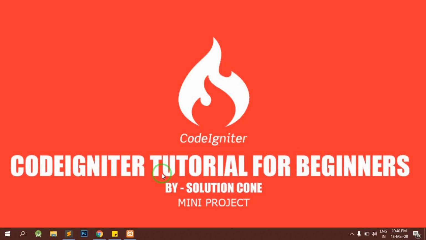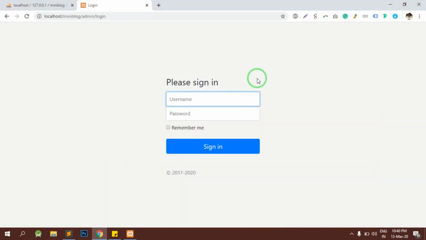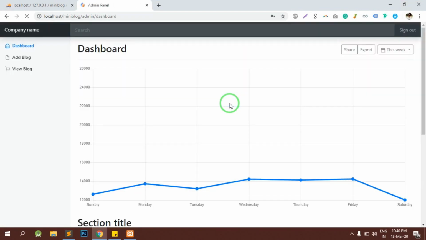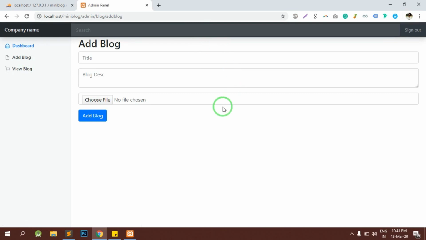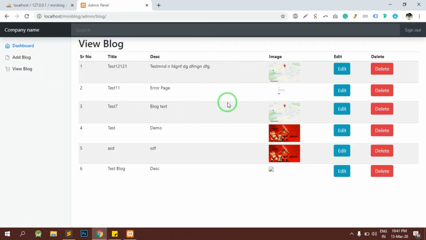In this video, we'll move ahead in this course of developing the mini blog. So first of all, let's log in to the system we have developed. Currently we have developed two modules: one for adding a new blog article and the second one is to view the existing blog articles. Also, we have given two buttons, one for editing the blog and one for deleting the blog. In this video, we'll be working on the delete functionality.